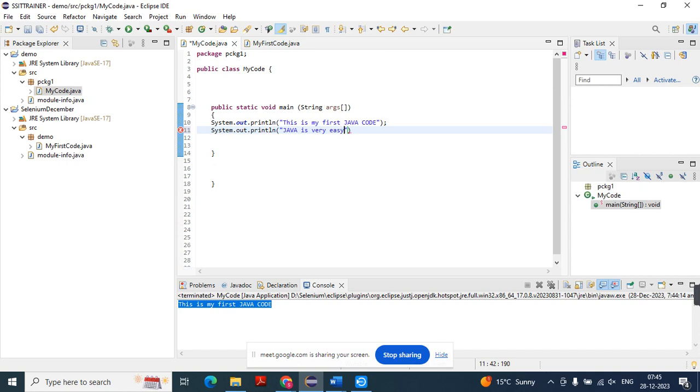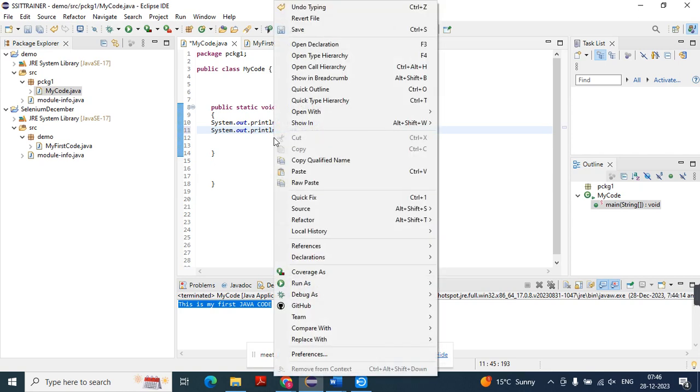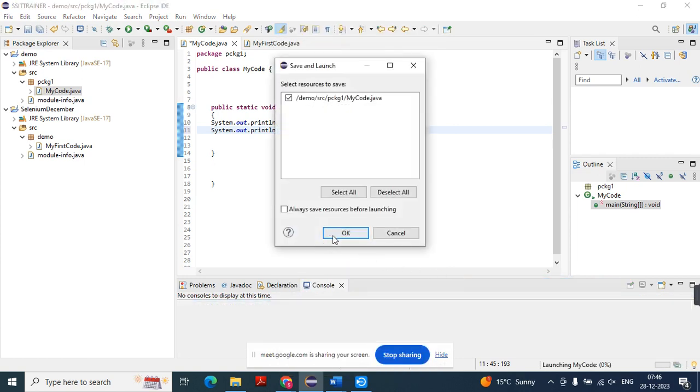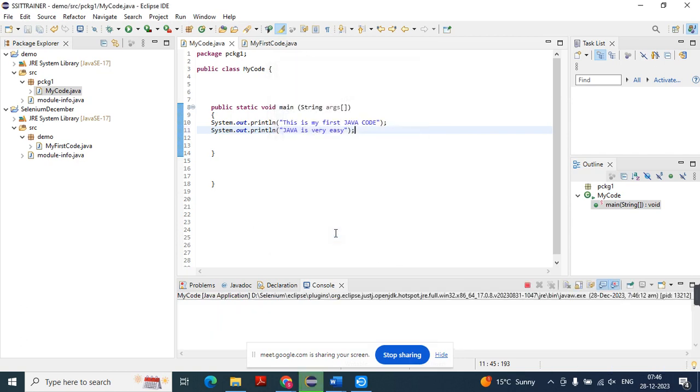Okay, for example, I have written like Java is very easy. Next, again come to the end of the sentence and put the semicolon. Not here, sorry. To complete that sentence. Okay. Now again just right click on this code, come to the option Run As, and click on Java Application. Now this time we are expecting there should be two sentences. One is from line number 10 and another is from line number 11. Can you see both are printed here at the console? Yes, sir.